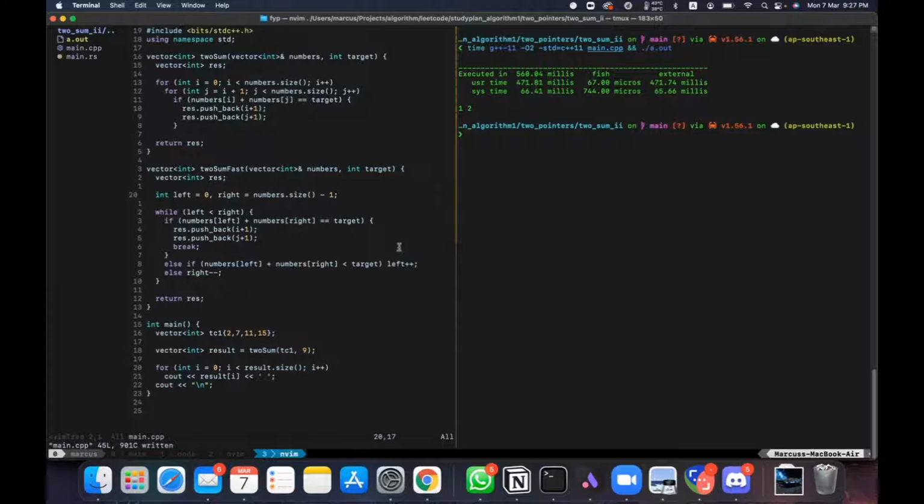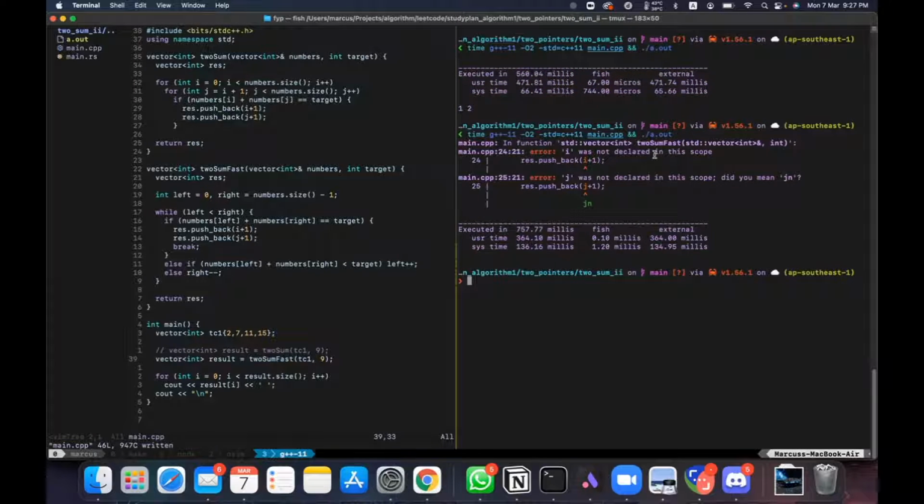Basically this is the idea. Let's test it out and see how much of a performance boost we have. I'll copy this twice, and then instead of using TwoSum, I'll use TwoSum fast. Let's run this again. Oh, my bad, I'm using left and right, not J.